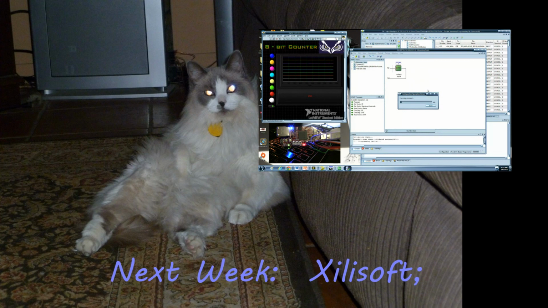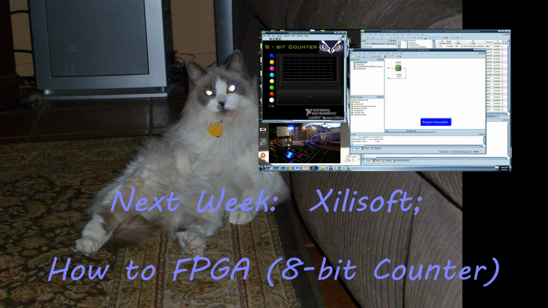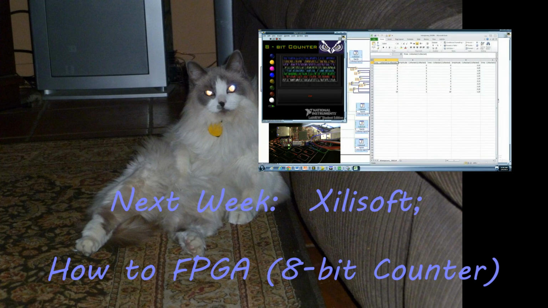Program and play. So you can also see the reset button too if I push it.